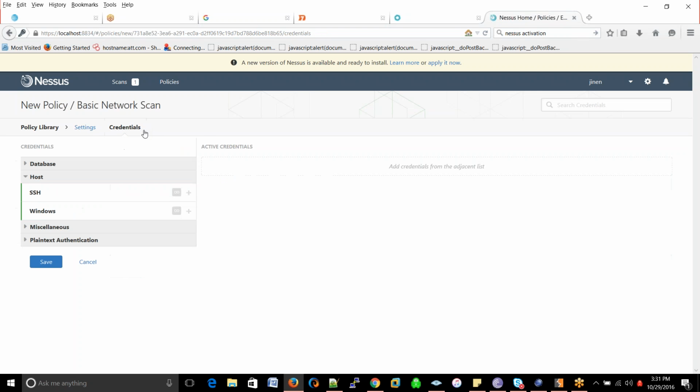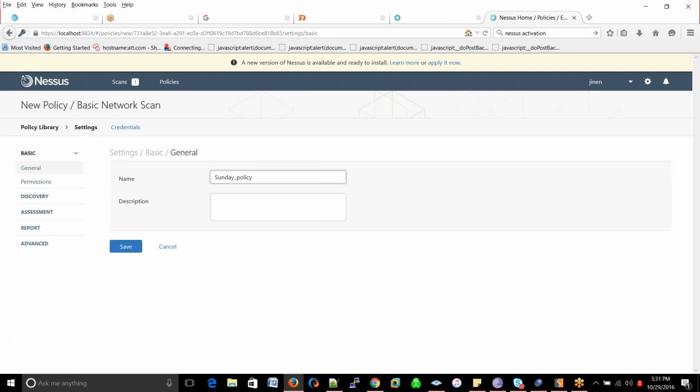Then there is a credential. This is very interesting. Until now we have done this, you can just quickly save and use this particular policy against any IP address, but it will scan from a black box perspective. It will not find any vulnerabilities, missing patches, or malicious software installed on your machine. It will basically scan the services that were figured out in the discovery scan.